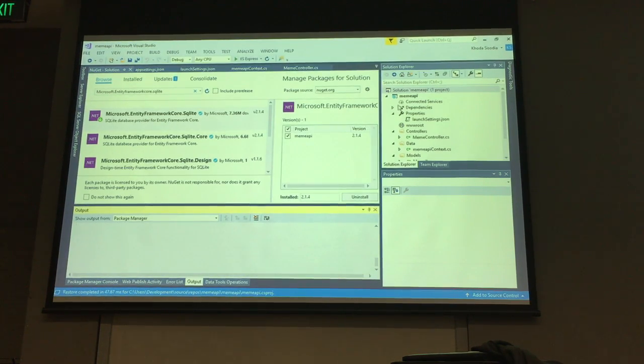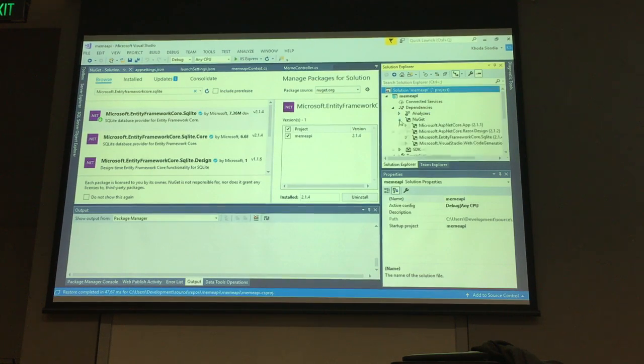I think that should be good, so you can always check that in dependencies, NuGet, and yep, so it's there, Entity Framework Core SQLite. Cool, so it's been added. Cool, so we've added the library. Now we need to tell our program to actually use SQLite.